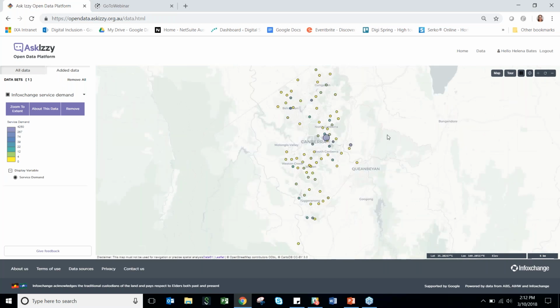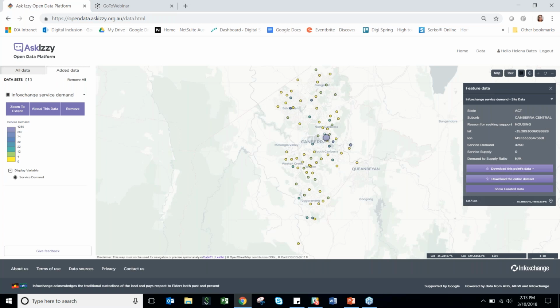Let's click on one of these data points. You'll see here a featured data box has popped up. Let's click on this one. So the featured data box has popped up. Let's click on show raw data. Now that's showing us some more information about that particular data point.